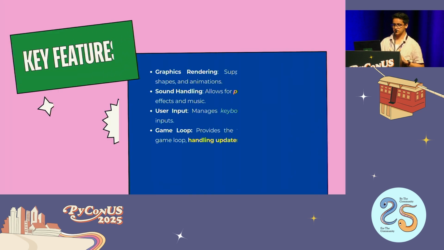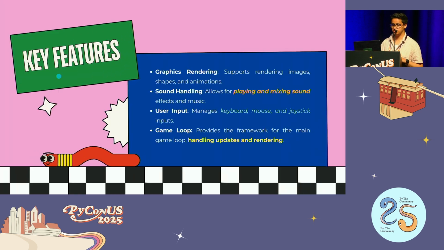The key features are you can render graphics, you can work with sounds, you can provide your WAV files, your OGG files, you can handle keyboard and mouse movements, you can move objects, you can add characters. And one of the most crucial things is the game loop, which is basically the building block of your game, how your game is working.